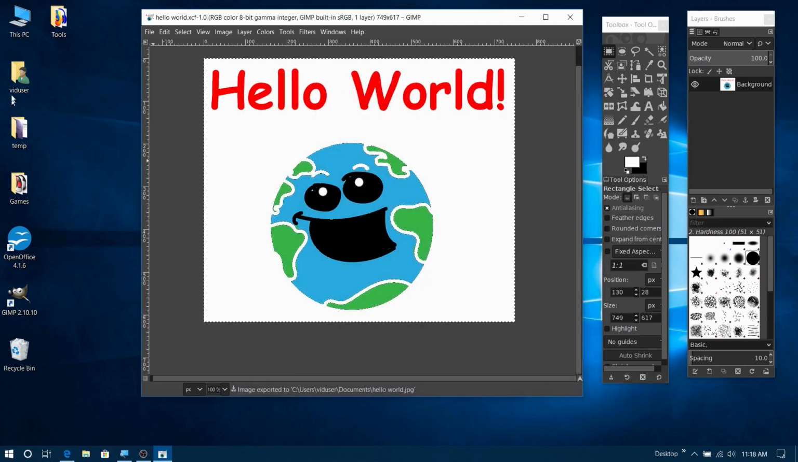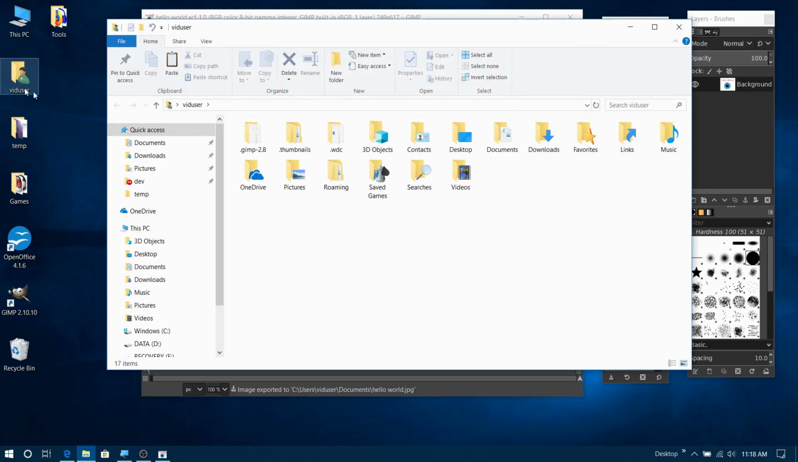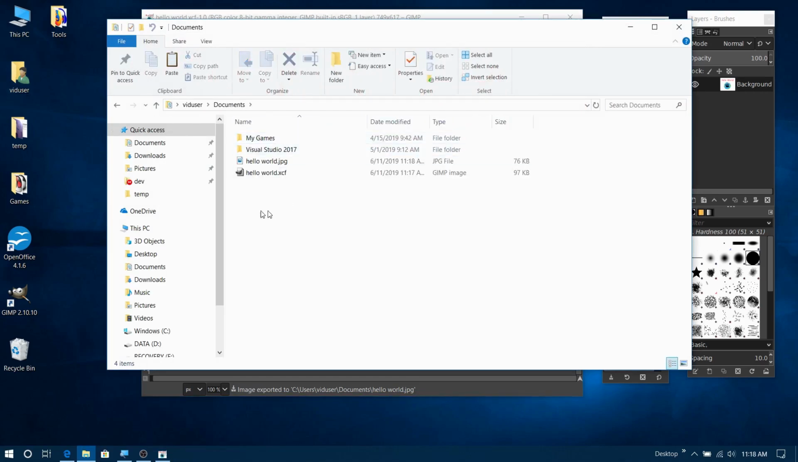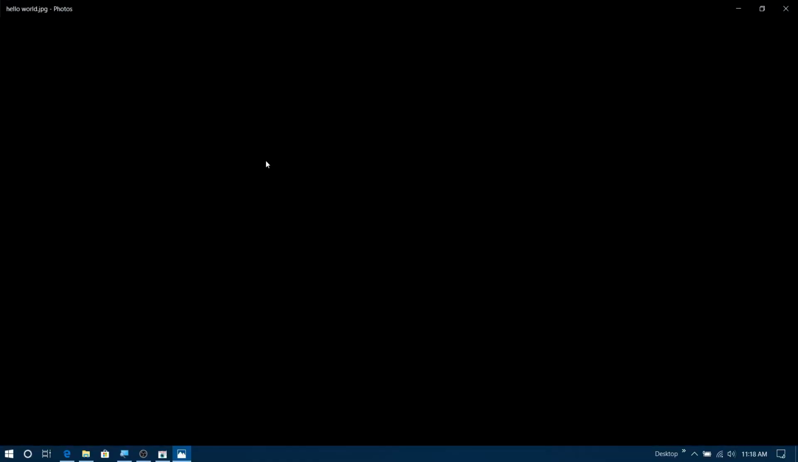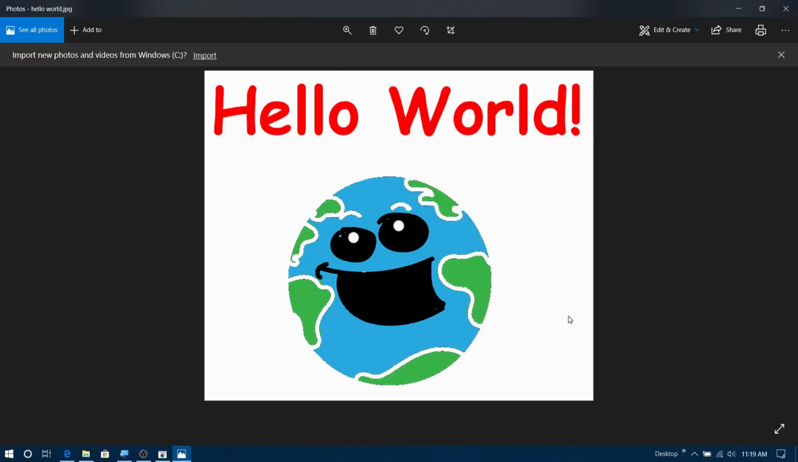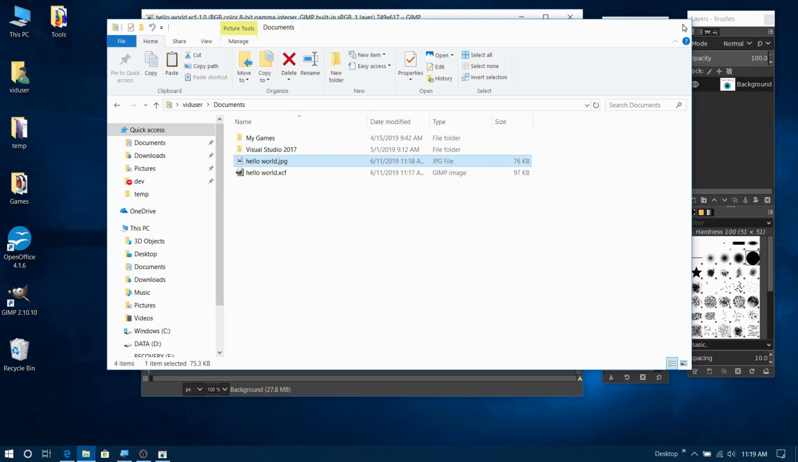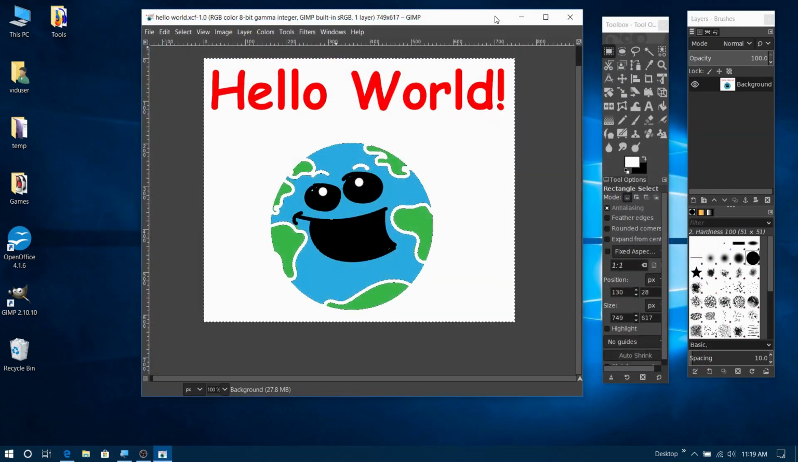Now if I go to my Documents folder, click my Vid User folder over here in Documents. Here's my Hello World image. I'll double click that to open it. It'll open it in Microsoft Image Viewer. There's my Hello World image. So that's a short and simple tutorial on how to install the GIMP and use some of its features.